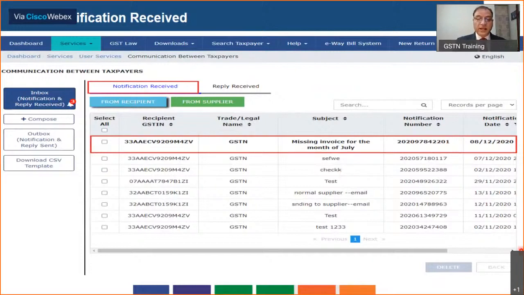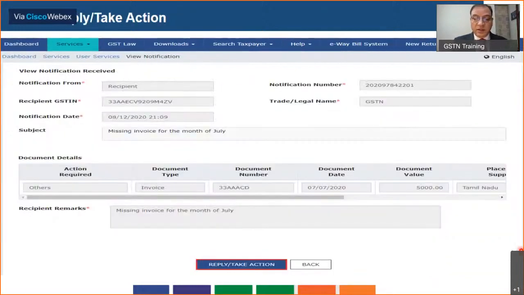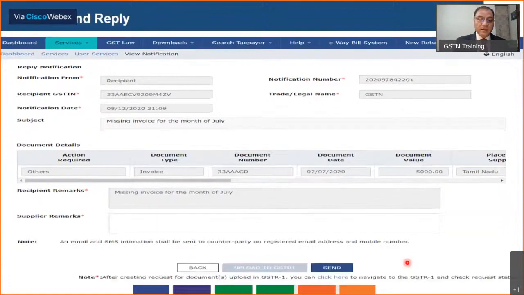So what action can you take here? You will have to click on see notification, and you will be able to see the details of the notification which is sent by the recipient to you. And here you have this button of reply or take action. So we'll just see exactly how it works. So you also have a supplier remarks box where you can enter your remarks.